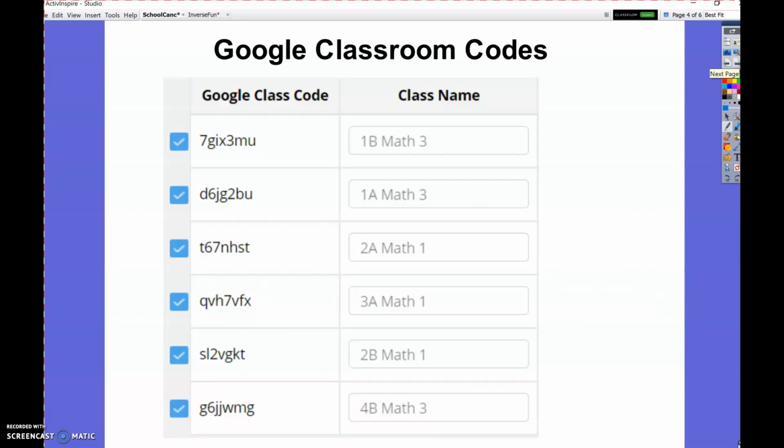Here's the Google Classroom codes. Here's 1B, here's 1A, and here is 4B. You would type in these codes into your Google account to see my classwork.